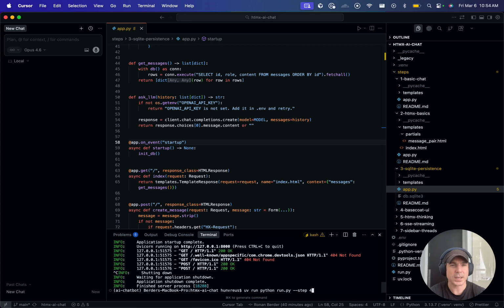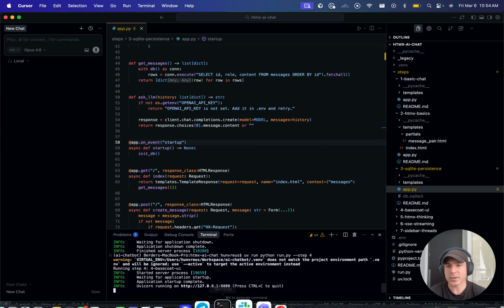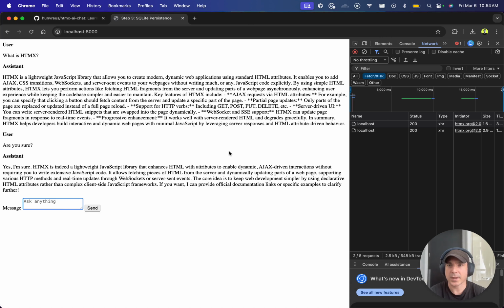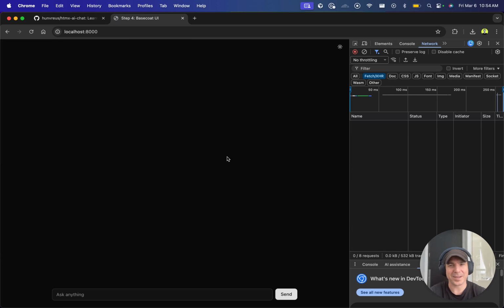Okay, so that's just regular OpenAI and SQLite stuff, so I'm not going to spend too much time on this. Let's move on to the next step, because right now we have an app, but it doesn't look very good. And so obviously we want to make it prettier. And to do that, I'm going to use my own library, base code. And there you go. Again, I can show you here what is HTMX.